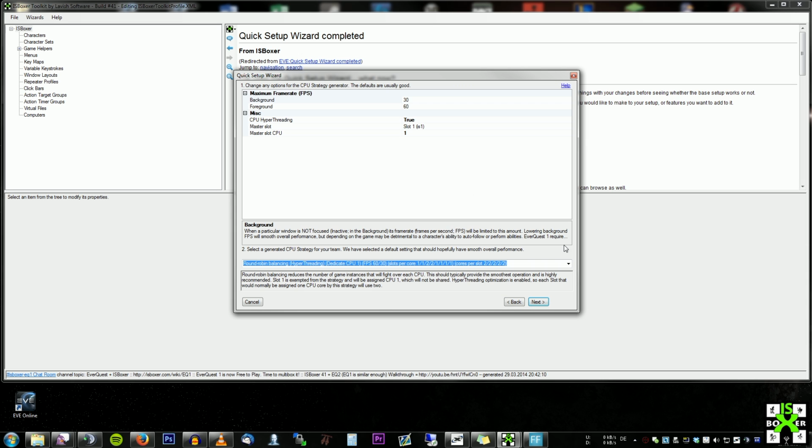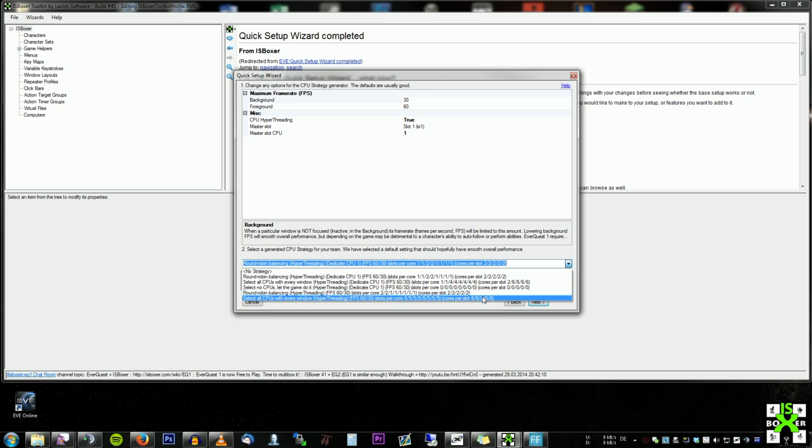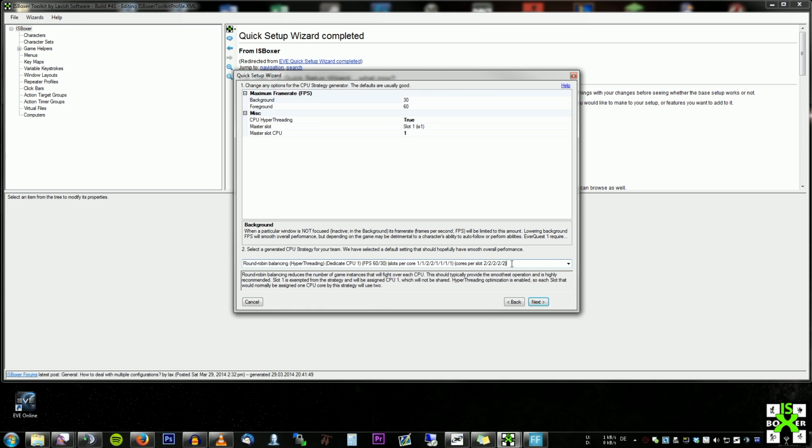This is the CPU strategy wizard. Here you can select different CPU strategies. I suggest using the one that gets selected automatically. This is usually the best one. Hit Next.